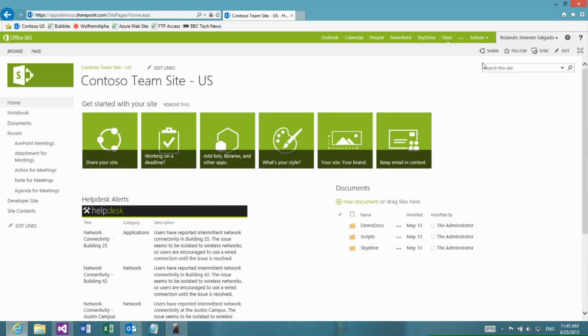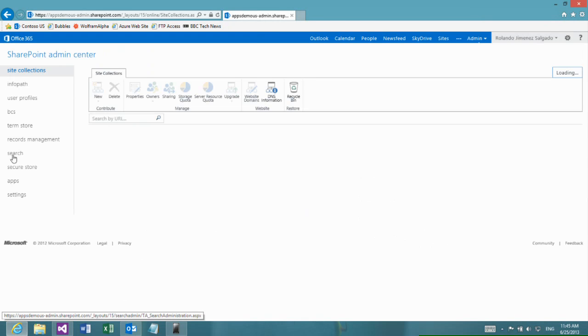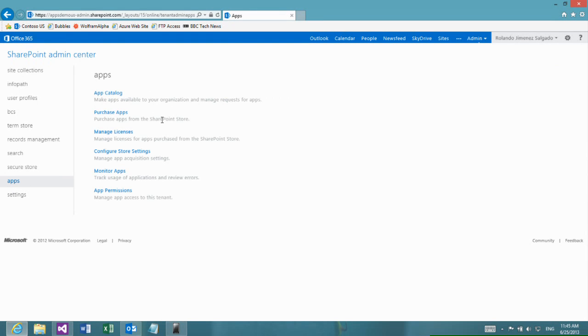So if I'm in Office 365 and I'm an admin, I can go to this admin experience for SharePoint. And this is where admins will be able to manage apps. So I can go to this app section of the management console and see that I can do different administration tasks like manage the app catalog. I can purchase new apps for my organization. I can manage the licenses. I can configure security settings, enable or disable users to use the store. I can monitor apps, or I can manage the permissions for the apps. In this case, I'm going to go to the app catalog.